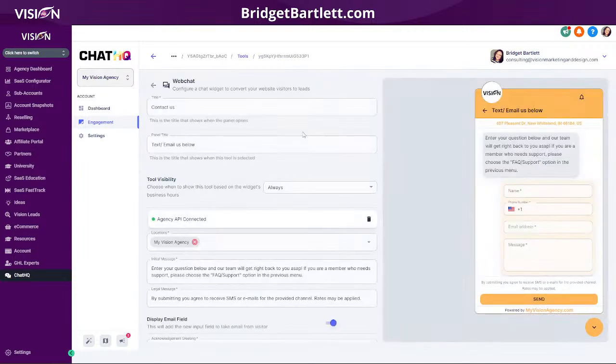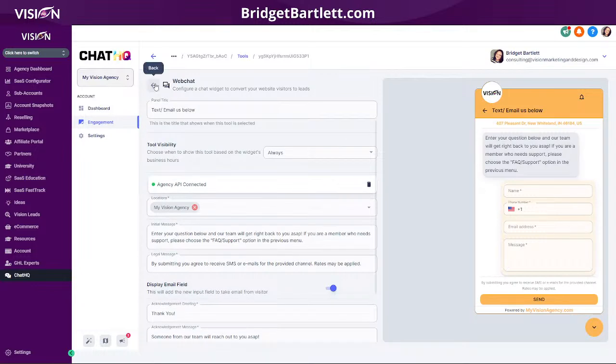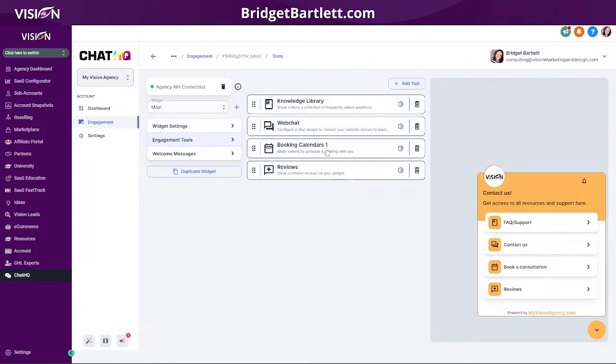Now, when you go to your web chat, you can see here that as long as the API is connected, if I was to click here, it would show all of my agency locations that I have available. And then I can customize any of these things I want to, and then if I want to display the email field, I can add my acknowledgement. So thank you. A member of our team will reach out, and I can even customize the icon if I wanted to. Okay. So that's how the chat widget connects to your HighLevel account.